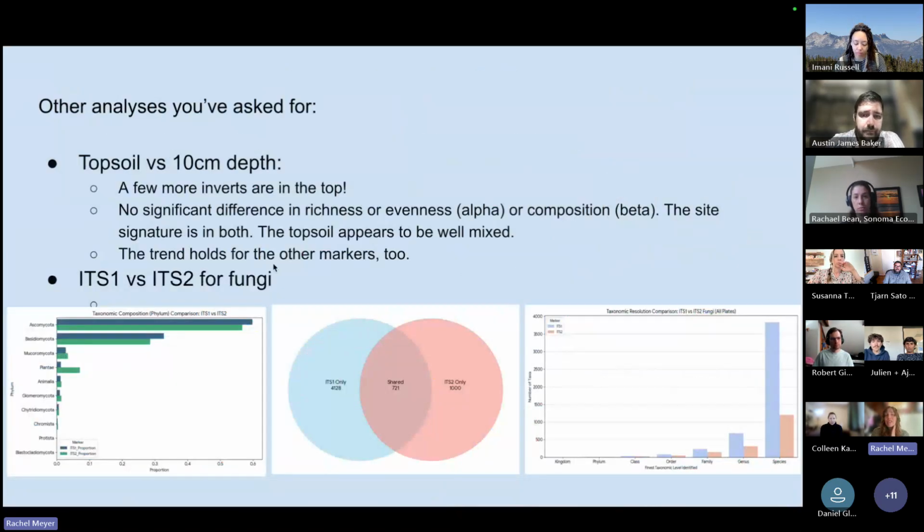So topsoil versus 10 centimeter depth. Are you ready? There's more inverts at the top by a little bit more. So good that you made that choice as one to pick. And we did not find significant differences in richness or evenness or composition between topsoil and 10 centimeters depth. So the site signature is really available in both, and the topsoil appears to be pretty well mixed. And this trend holds true for other markers.